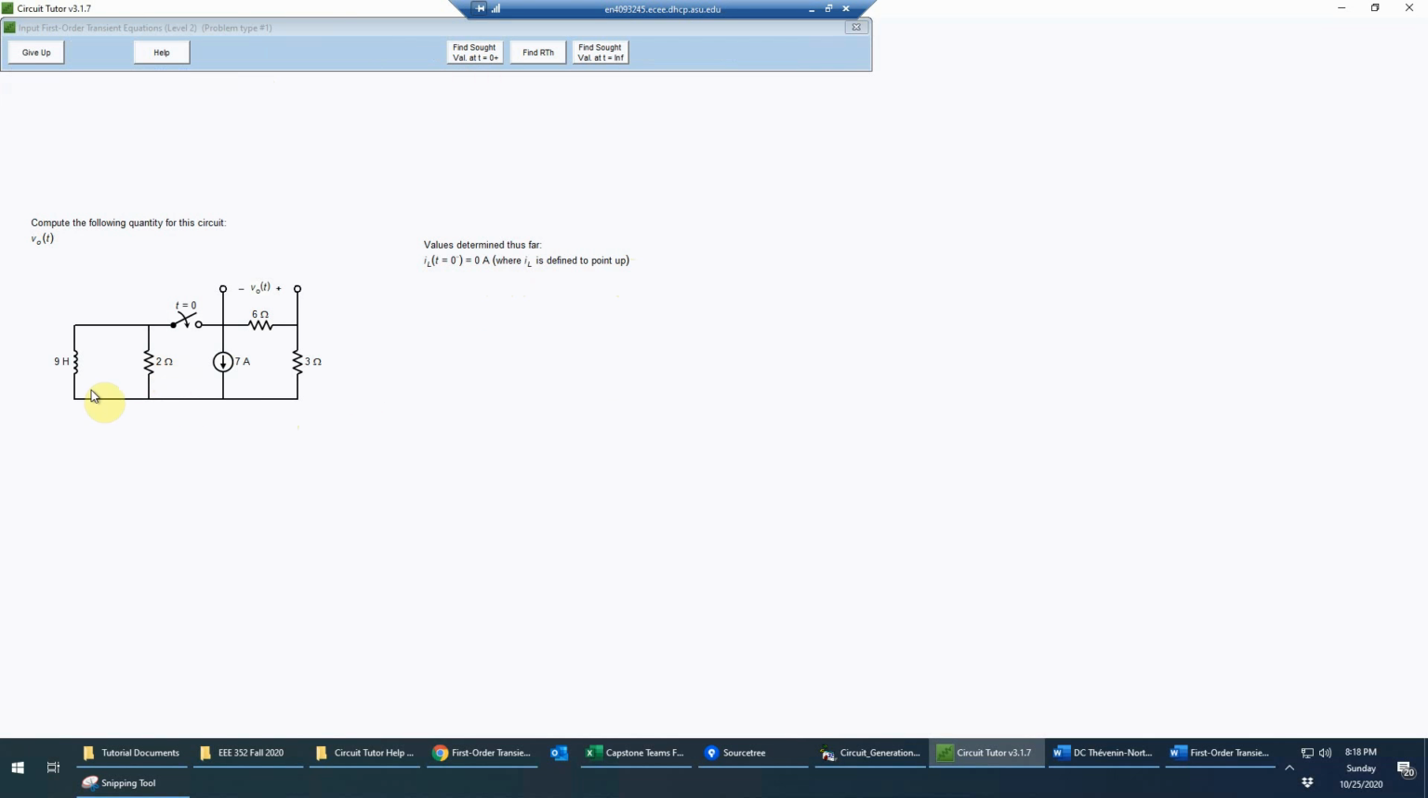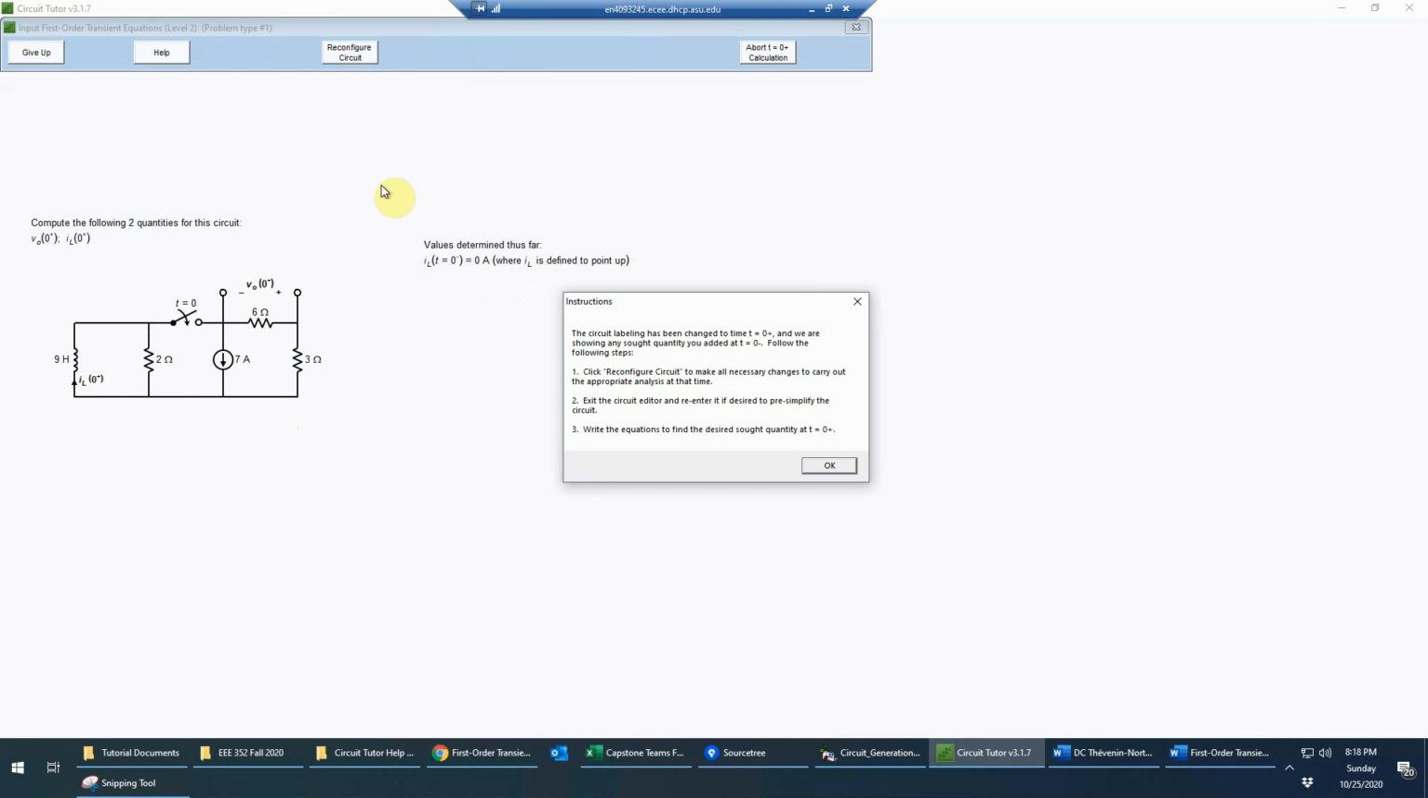Okay, so now I need to analyze the circuit at the next instant of time, which is going to be at 0 plus. So I'll just click that button. And I can't do this, by the way, until I've done the 0 minus analysis. So if I tried to, it would give me an error and tell me that I basically don't know what I'm doing because I'm trying to do something impossible. So you want to make sure you do things in the proper order going forward in time and not backwards.